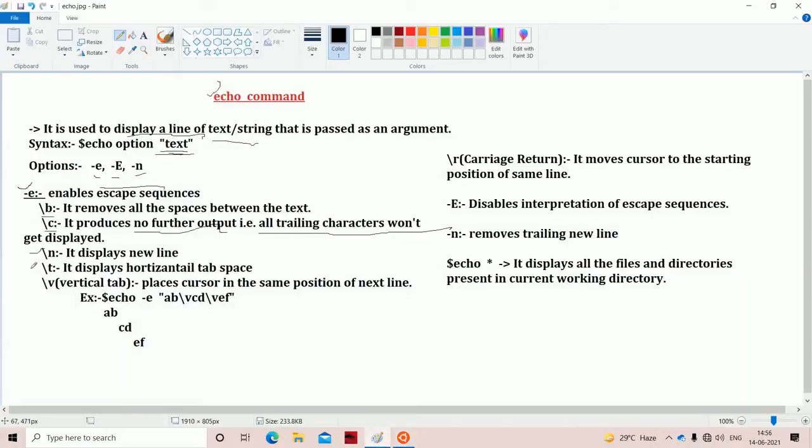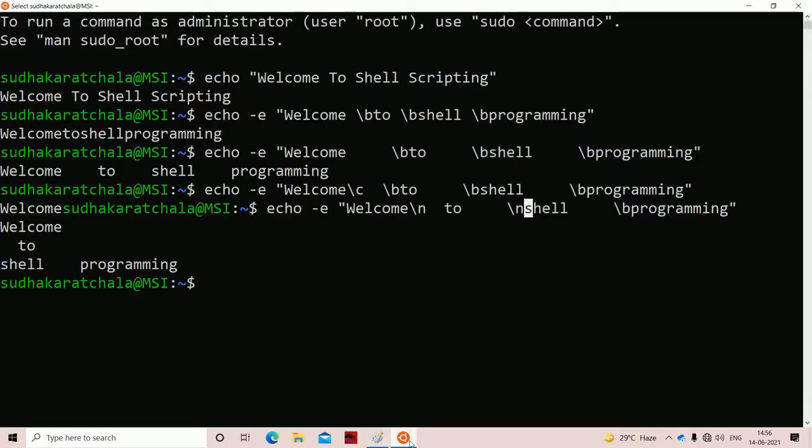Now let us see about \t. T stands for tab, a horizontal tab. Four to five spaces will get printed. Let us see that. Welcome\t to, let us use some \t here, shell scripting. So what will happen now?